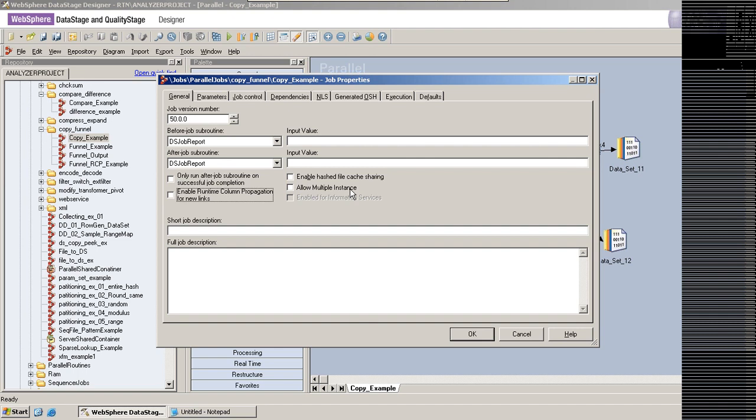Allow multiple instance. I will show you how to use this allow multiple instance. This is one of the important concepts in the industry. Why? Because there would be only one sequence, but data would be coming from 4 different countries, let us say. Let us say only one job is there, and this job can be run for 3 different countries.